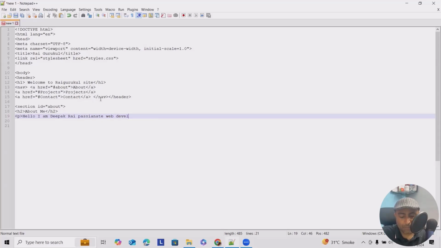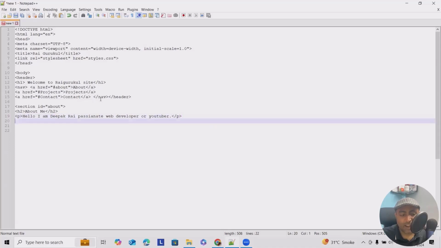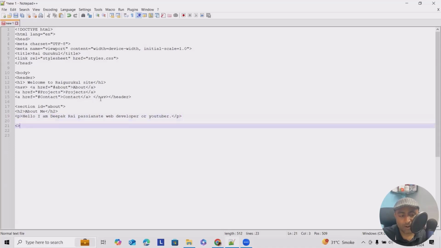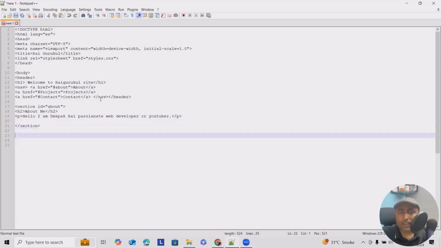web developer or YouTuber. So whatever text you want, you can add it in about sections. This is totally for your space, where you can highlight your personal details, which will help you to get more clients. Now I will close this section. This is done, and next I will add another section ID to hold my project details.